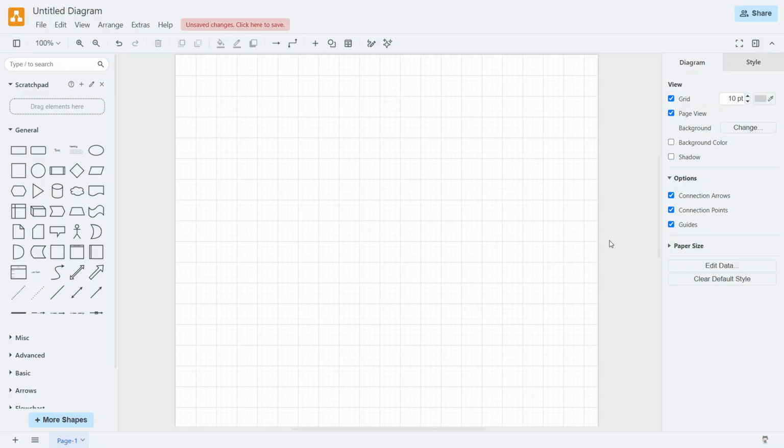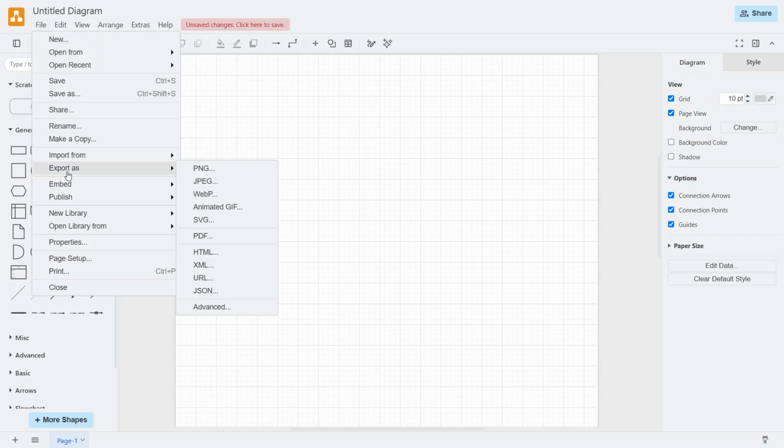your diagram. To begin, make sure you're already in diagram edit mode so you can access the full top menu bar. From there, go to the File menu at the top of the screen and click it. When the drop-down opens, move your cursor over Import From. This will reveal several different places you can import an image from.